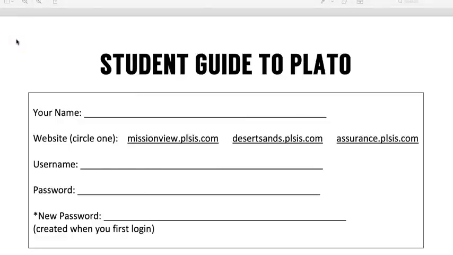My name's Mrs. Prosser, and I'm going to give you a little walkthrough of how to get started with your PLATO courses. First, your teacher should have given you a sheet like this. This has your website for login, so whether you're Mission View, Desert Sands, or Assurance, go ahead and go to one of those websites and log in with the username and password that your teacher gave you. It will ask you to create a new password when you first log in. Make sure you write that down so you don't lose it.